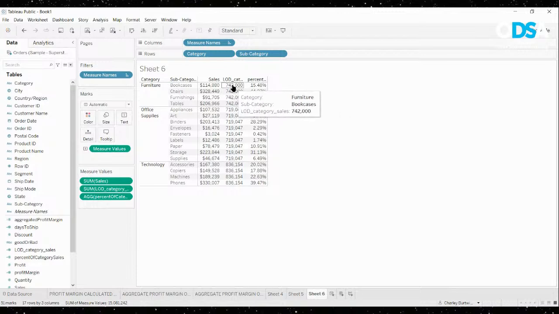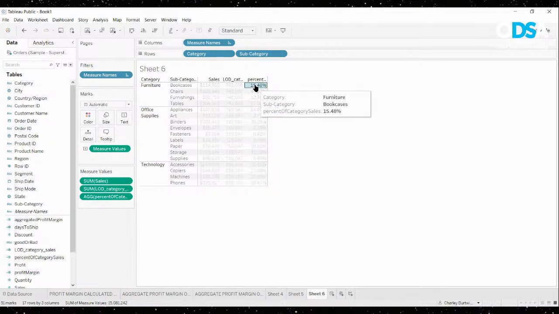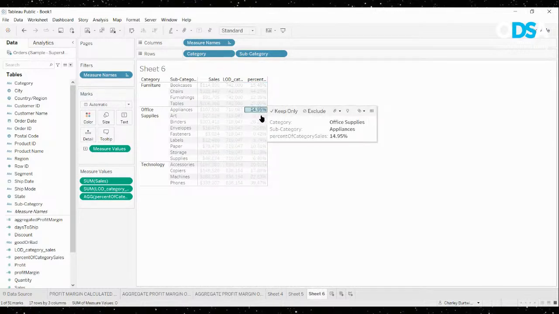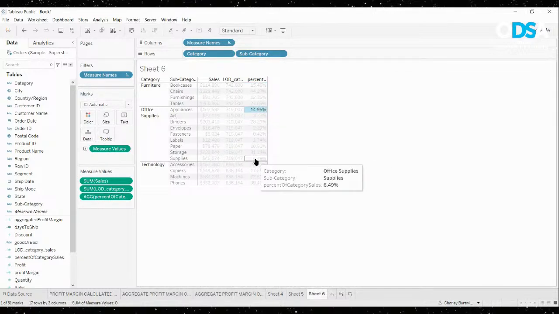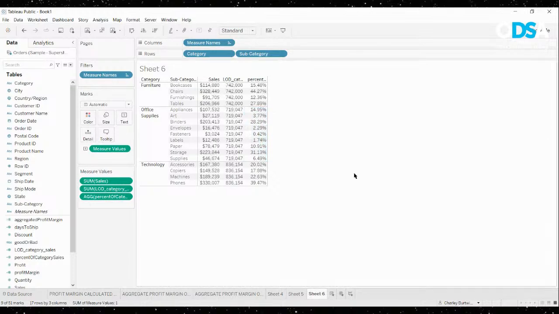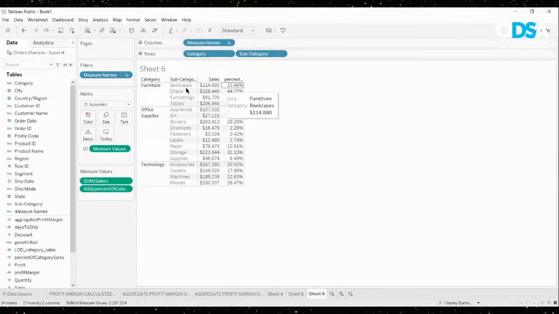And we're able to do that because we have this fixed level of detail calculation now. If you look, and we add all 4 of these up, you can see that it sums up to sum of measure values 1, so 100%. Same thing down here. If we were to add all these up, this now adds up to sum of measure values 1. So now we can get rid of this because we don't want to show it. And now we can see that bookcases make up 15% of our sales.